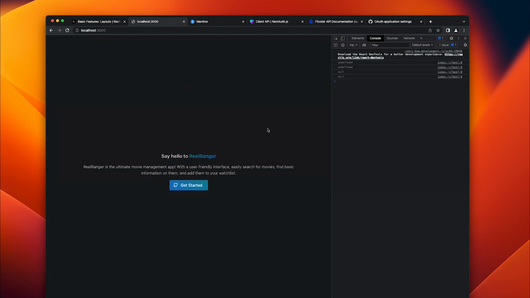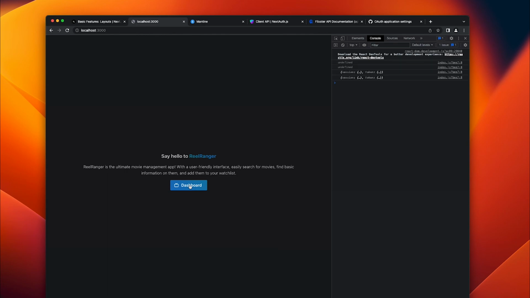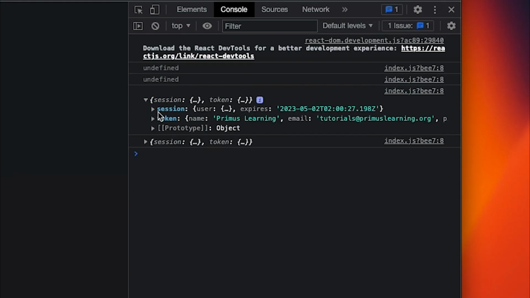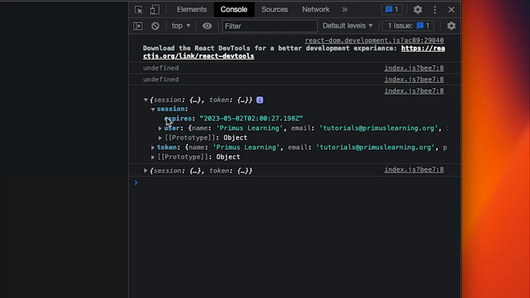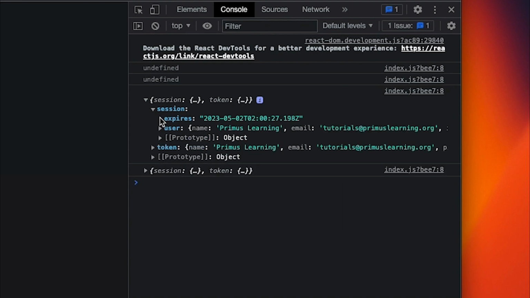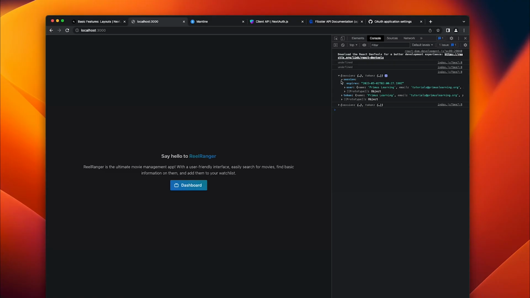So I'm going to sign out here. As you can see, now let's sign in. And I'm signed in. As you can see, we now have session and we have token. In our case here, we just need the session data. It expires, and our user, which has our user and our name. So yeah, we are good to go. Now it's time to move into layouts.